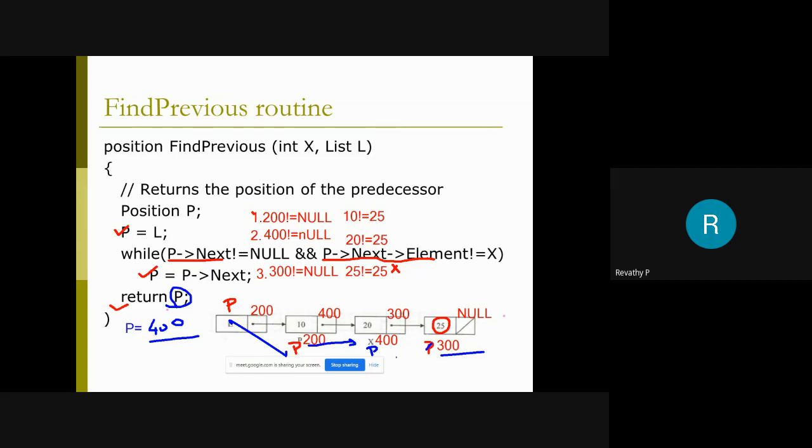So you'll be returning the 400, which is the previous node of 25. Is it clear? Each time when we are checking with 200, your P is at L. When you are checking with 400, your P is at 200. When you are checking with 300, your P will be at 400. So at this point, if the condition fails, it will return the P. So you are going to return 400.